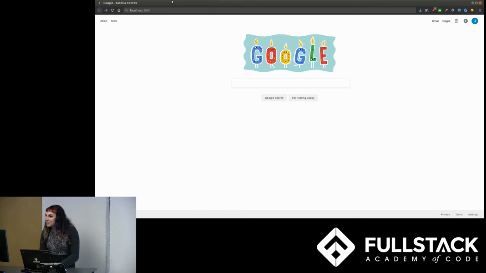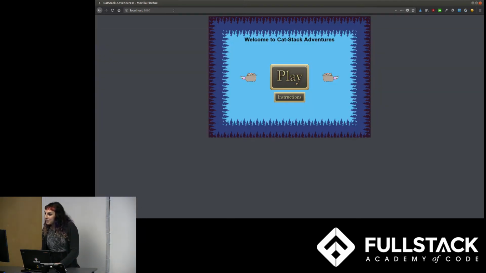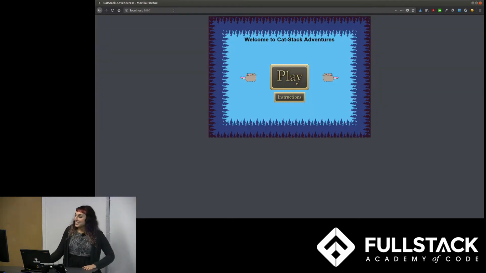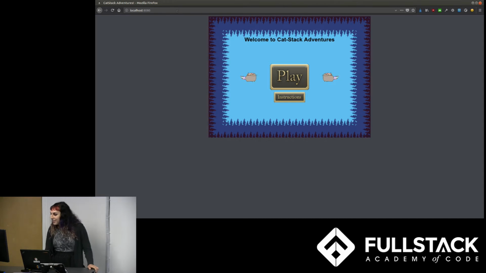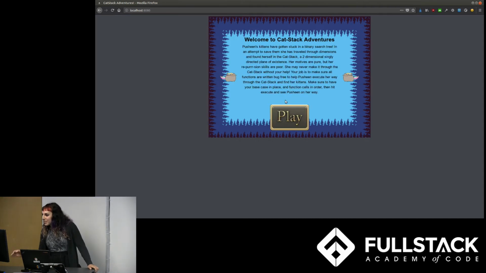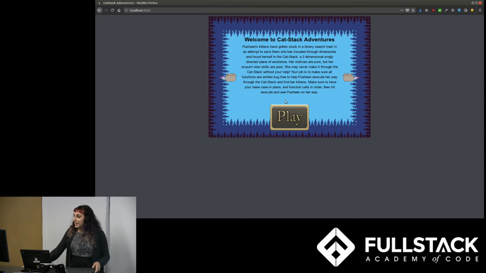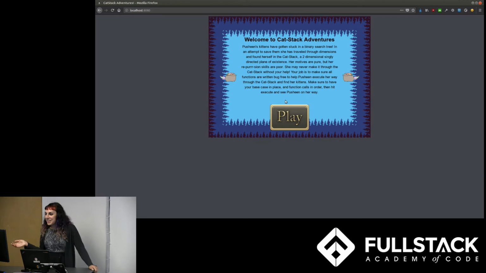So, for my Stackathon project, I created a Phaser game called CatStack Adventures. CatStack is the adventures of Pusheen, the cat, trying to find their way through the cat stack. And over here you can see there's a little backstory. Pusheen's kittens have gotten stuck in a binary search tree. In an attempt to save them, she has traveled through dimensions and found herself in the cat stack, a two-dimensional, singly directed plane of existence.